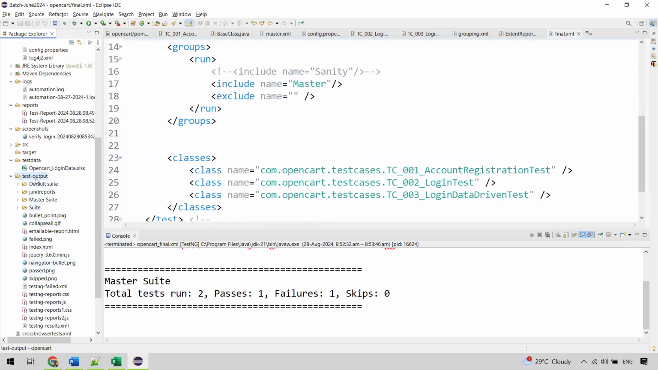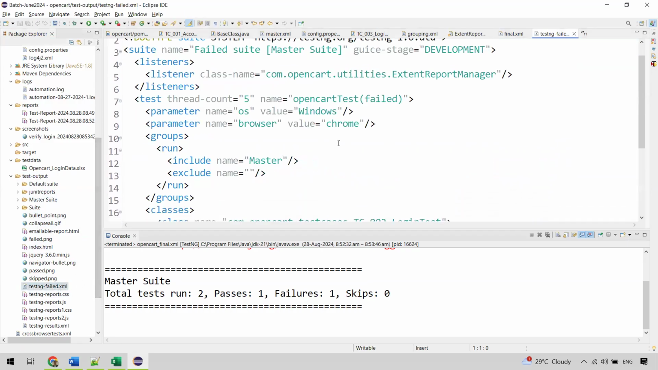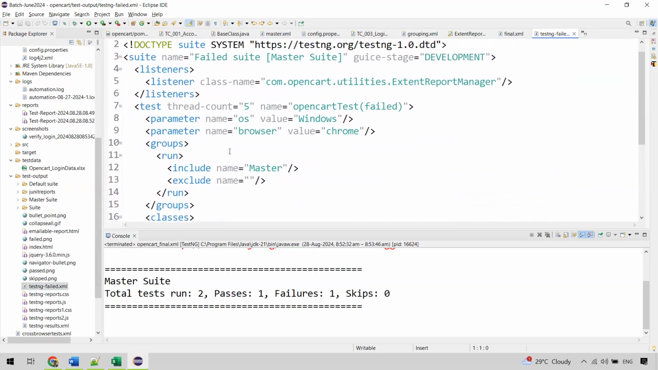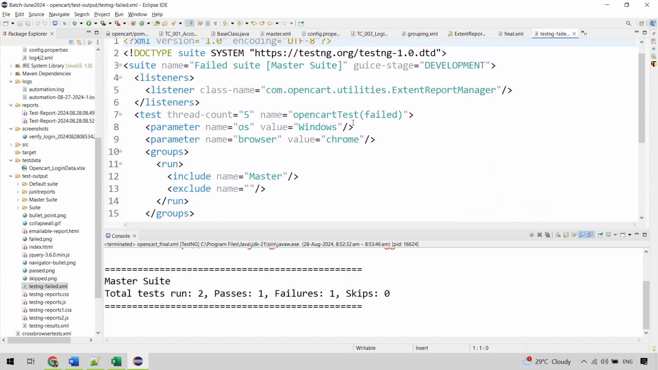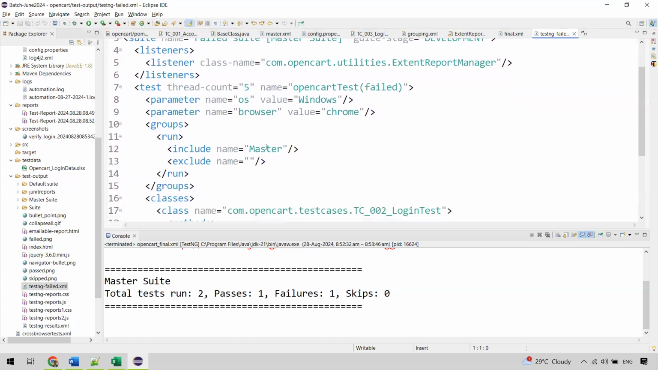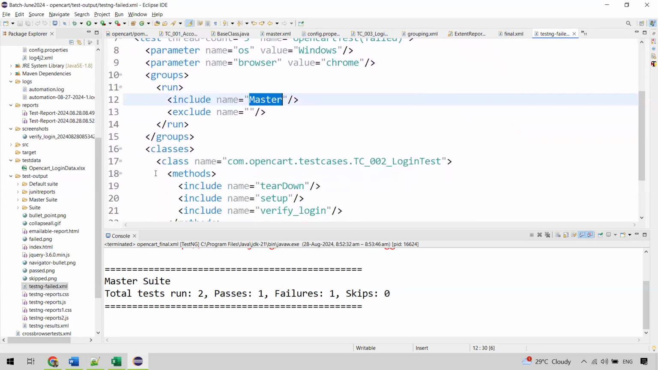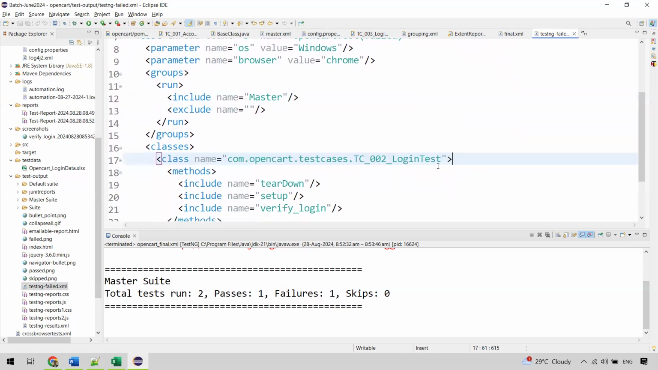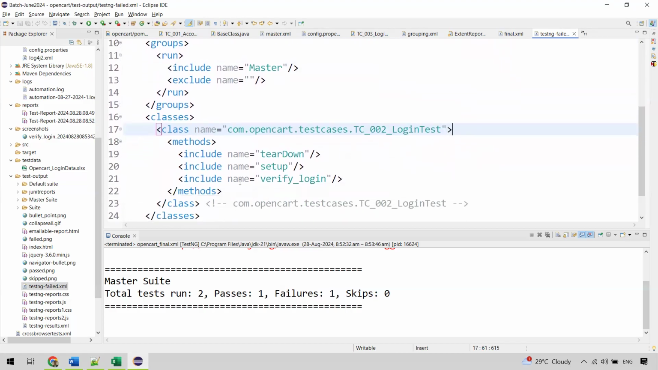Test output is again a folder generated by TestNG. A default folder. You can see here on refresh. Just refresh this. You can see testng-failed here, right? Once you click on it, you can see XML has been prepared for the failed test cases. Open testng-failed. And you can see the included groups and class name also it says. This is what it actually prepares for us.